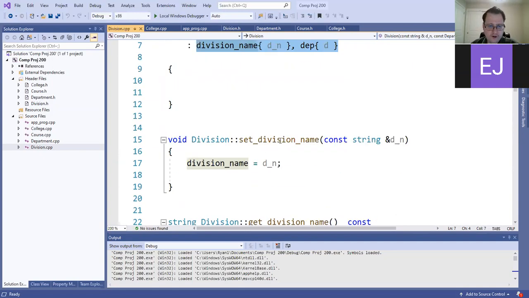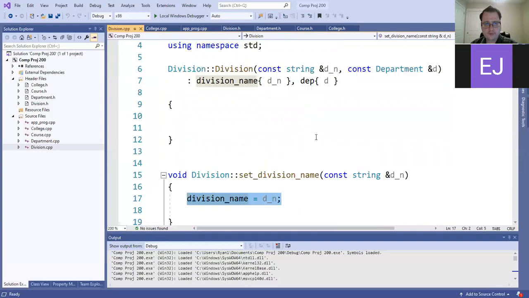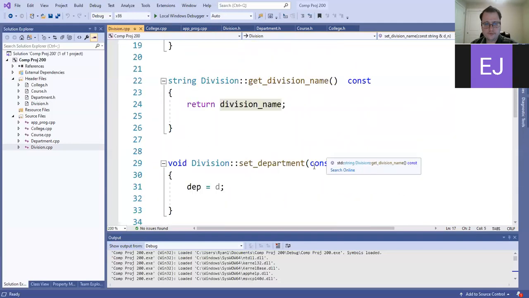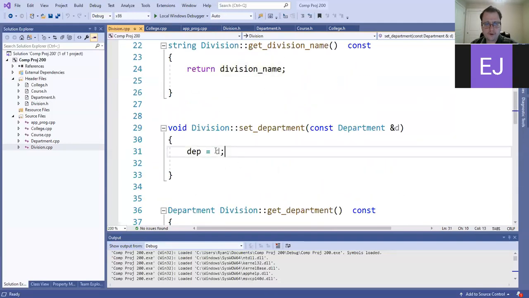And then we have our set functions, which again, we know are going to invoke the overloaded assignment operator, and the default version of that in turn also invokes the copy constructor. So we invoke in this case, the string class assignment. And then down here, we have set department, so that's going to invoke the overloaded assignment operator, and in turn the copy constructor there for the department class.